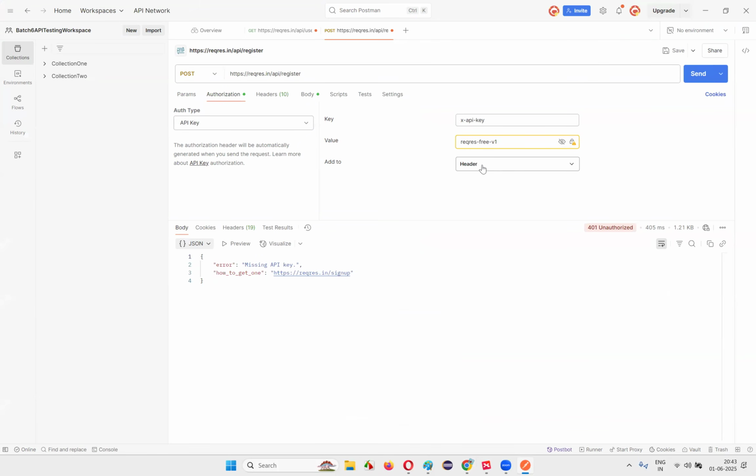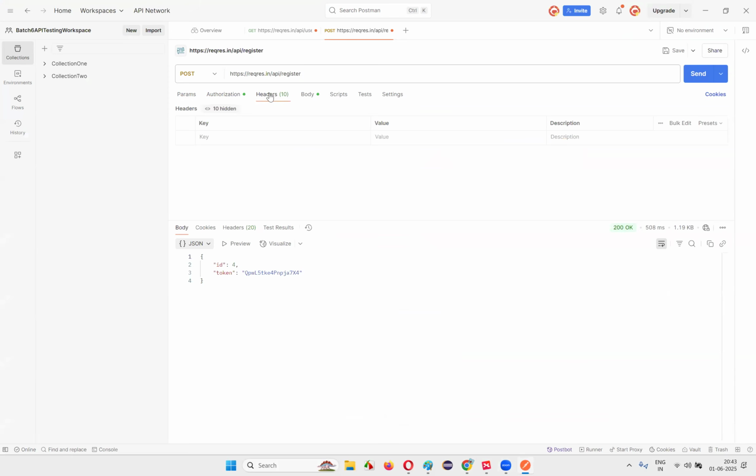Okay. And add to the header, you are saying. Okay. That's fine. Authorization. This is there. Click on send now. Is it now working, guys? After adding this API key to the authorization, is it now working? Yes, it's working. Okay. Just go to the headers.